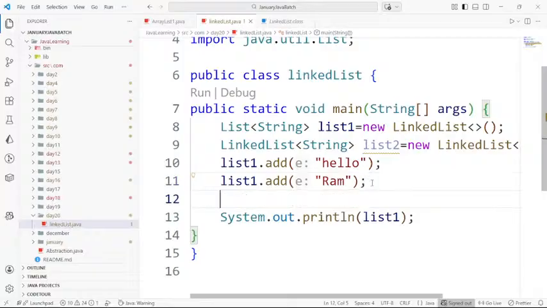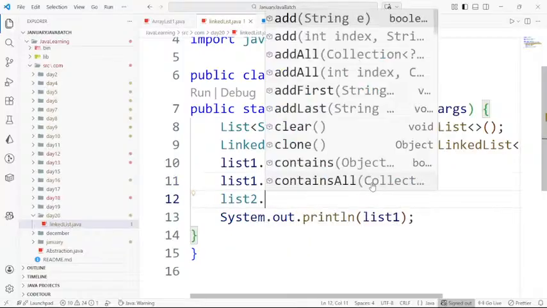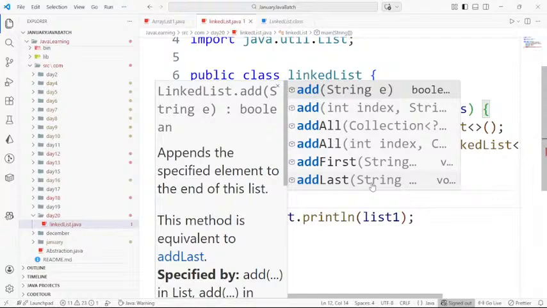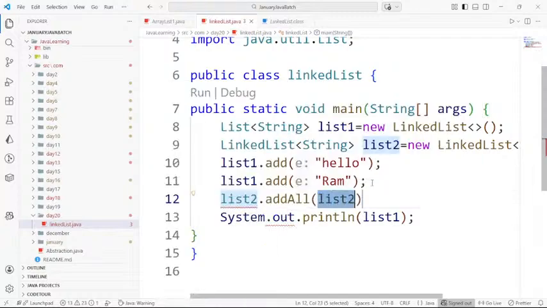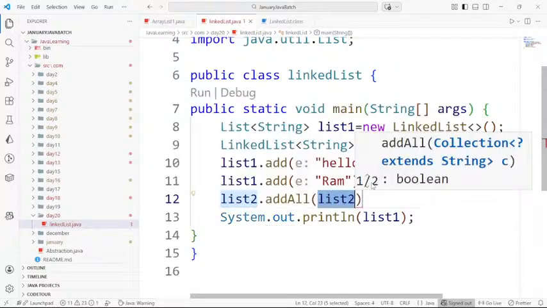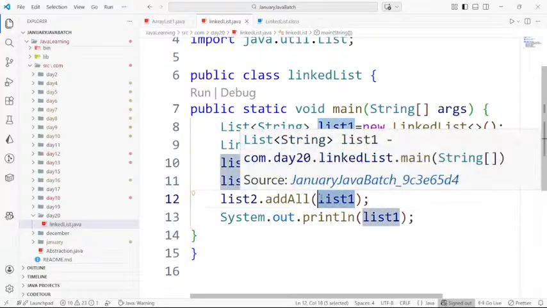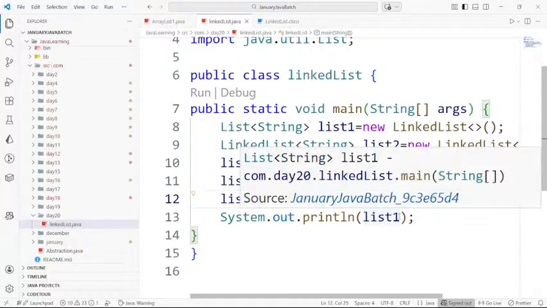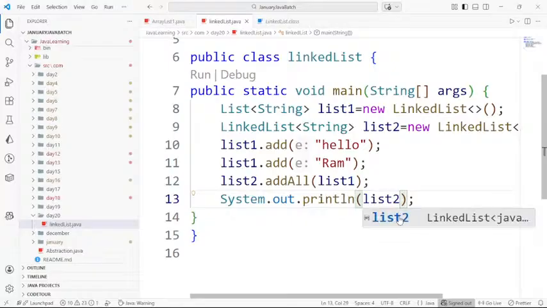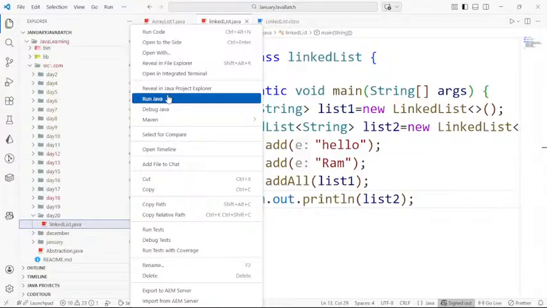And suppose you want to add into the list 2, list 2 dot addAll of list 1. This addAll is nothing but, suppose you want to insert all of list 1, that means a whole collection of elements you add at one time, then it will be added. Then you can print here the list 2. The same will be printed, right? What will it print before?